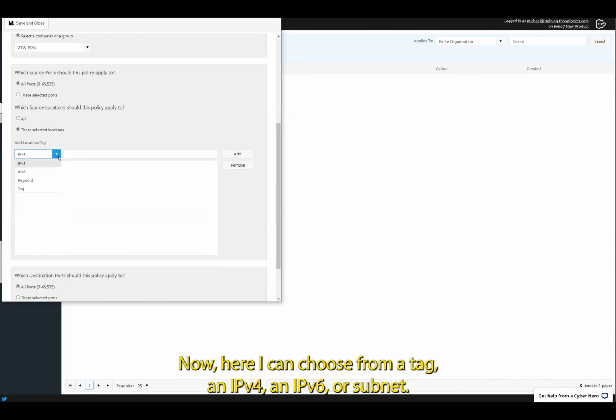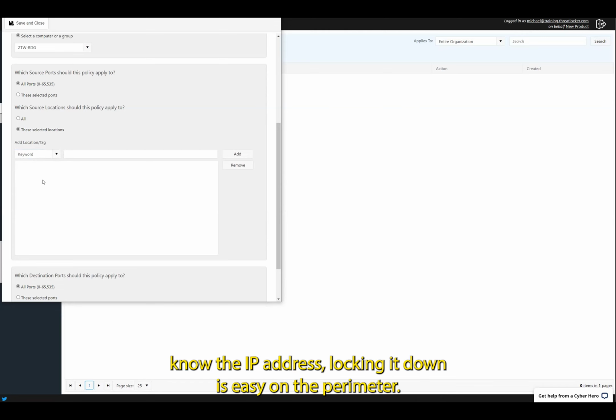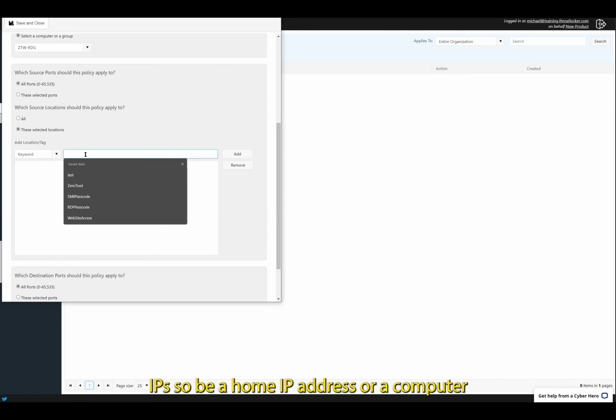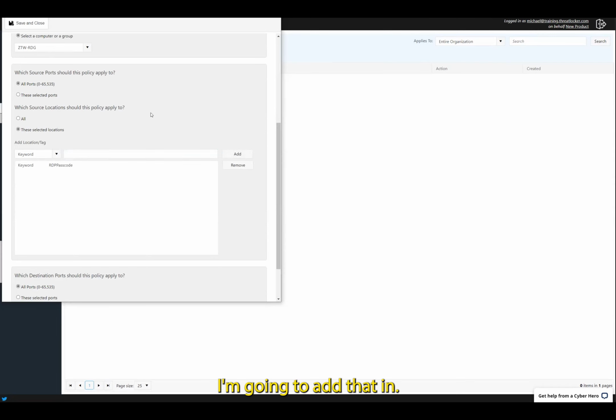Now here I can choose from a tag, an IPv4, an IPv6, a subnet. But what I want to demonstrate is the keyword. Because if we know the IP address, locking it down is easy on the perimeter. This is about when you don't know those IP addresses, those dynamically changing IPs, be it a home IP address or a computer that's going from cafe to hotel. So I can choose any keyword I want. I'm just going to choose RDP passcode here, and I'm going to add that in.